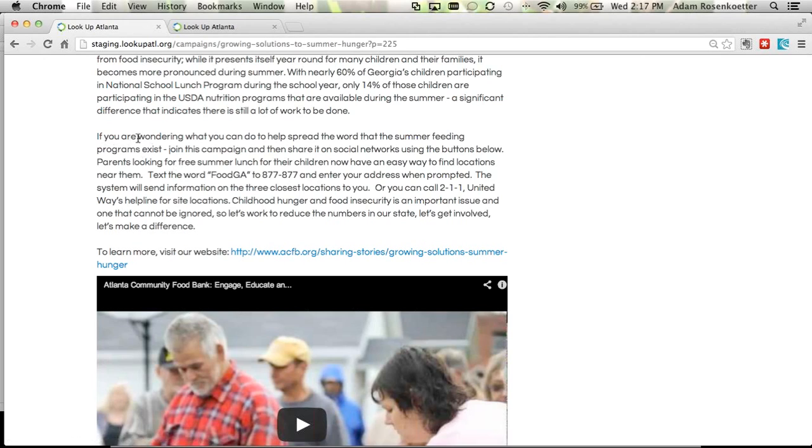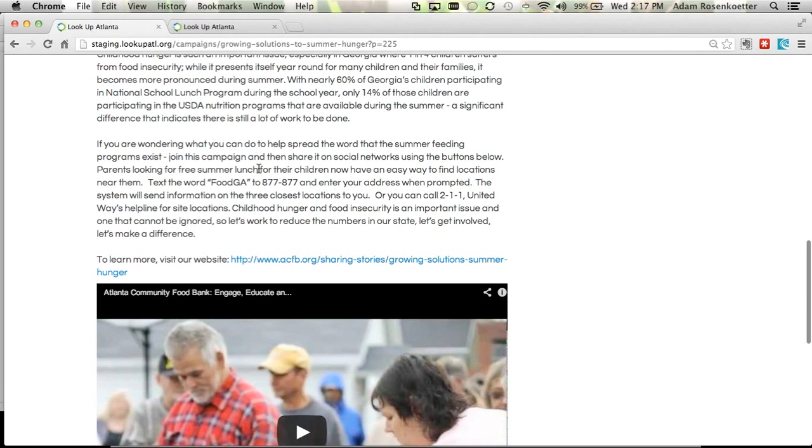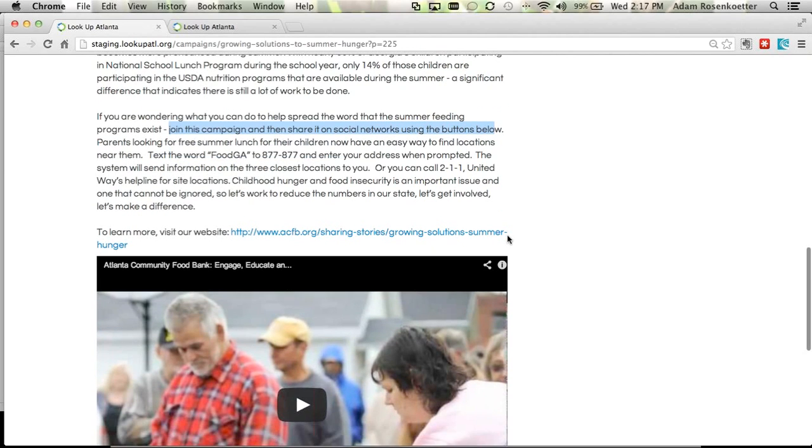And again, we want to have an obvious call to action in this part of the details. And again, I think the shorter, the better. This one's a little bit long. But basically, we're saying, if you're looking to get involved here, what can you do? We really want you to join the campaign and then share it on social networks using the buttons below. So in this case, maybe we wouldn't want to have the video because it kind of gets in the way.